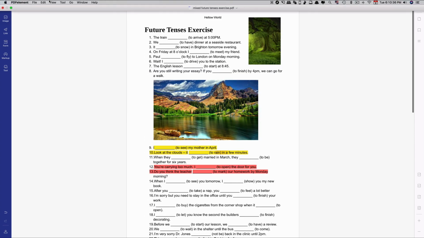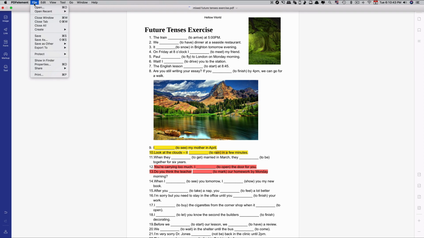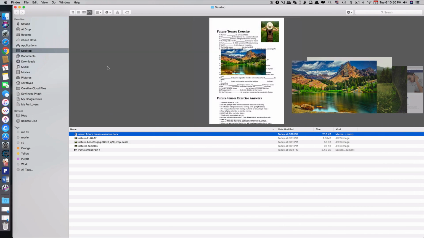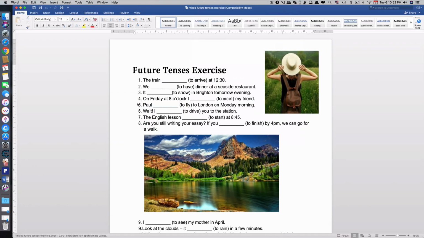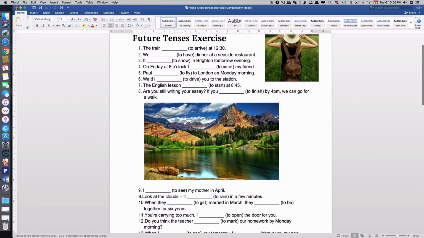And if you're done, you want to save this file as a Word file, you can also do so. Go to file here, go to export, and you click on Word. Save. Done. Here it becomes a Word file. It's amazing with this app.